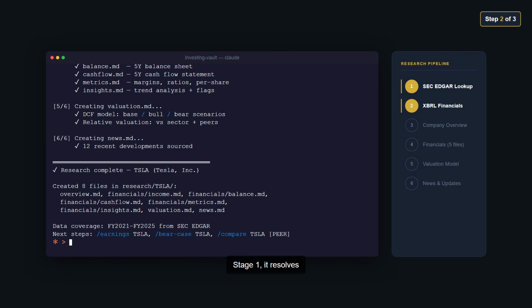Stage 1. It resolved the ticker. Tesla maps to the code on SEC EDGAR. That's Tesla's unique identifier for all federal filings. Stage 2. It pulls XBRL data, revenue, total assets, operating cash flow, 5 fiscal years of structured financial data straight from the source, not scraped from some third-party site, direct from EDGAR.